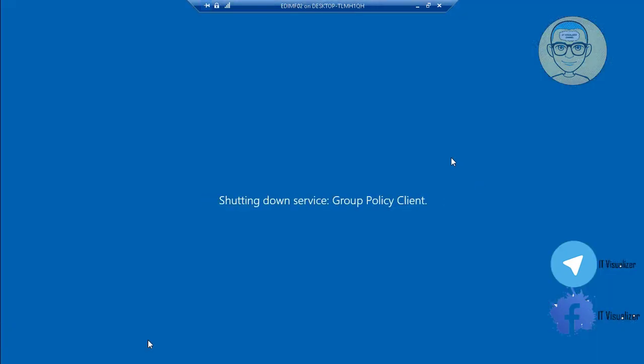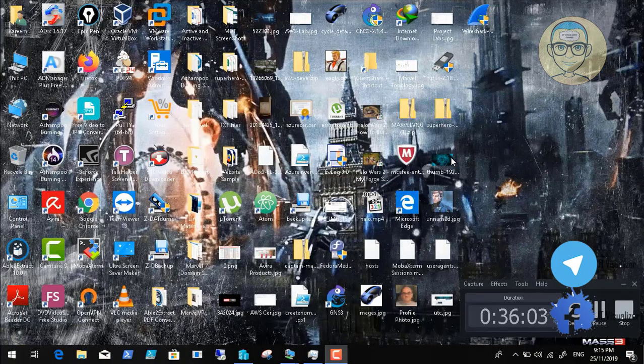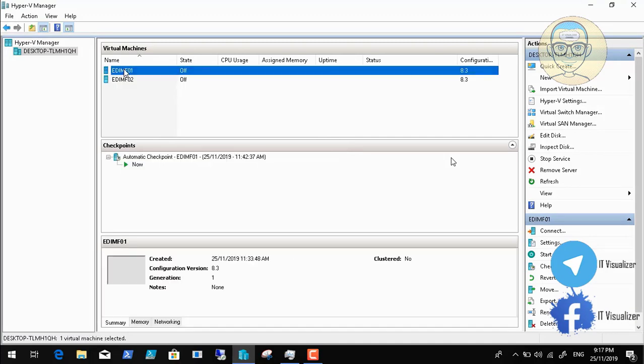So what we will do now, we will shut down the MBAM server and the first domain controller, and then we will take a snapshot of the first domain controller, which is EDMF01. This is something like a backup for the virtual machine. Then we will also take a snapshot, or a checkpoint, of the MBAM server, which is called EDMF02.